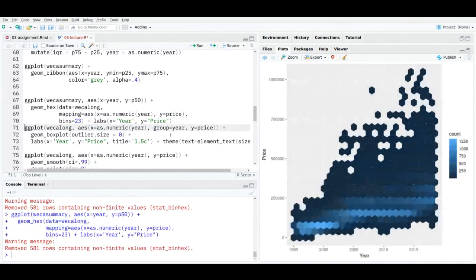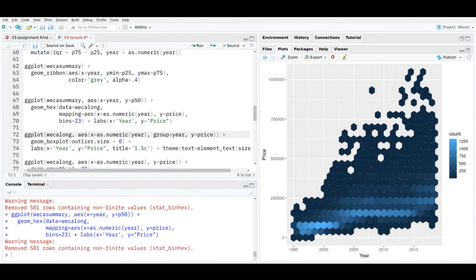So in this case, it gives me an indication of where the points are over time, like a histogram or like a box plot would, but does so in a way that's kind of less visually busy.